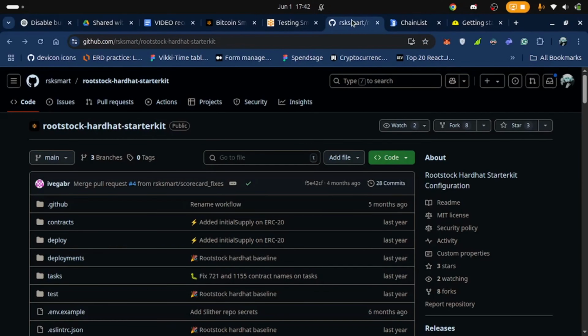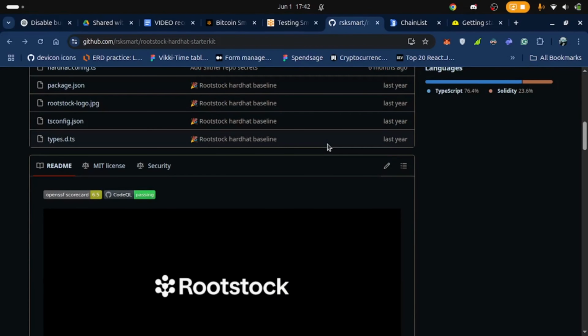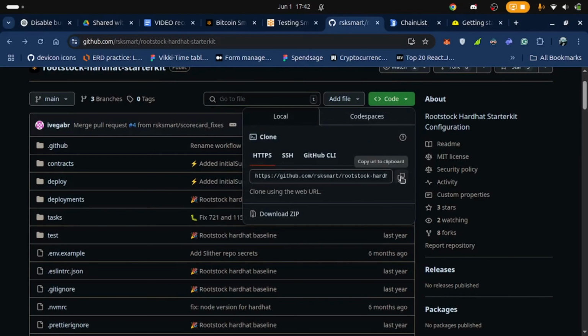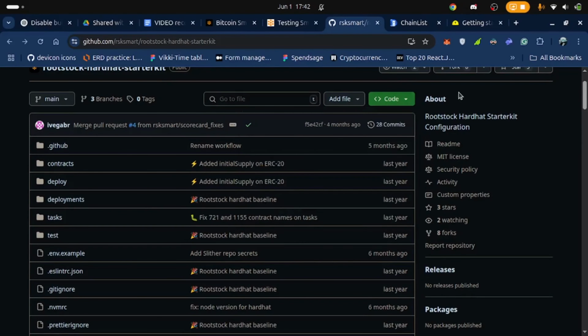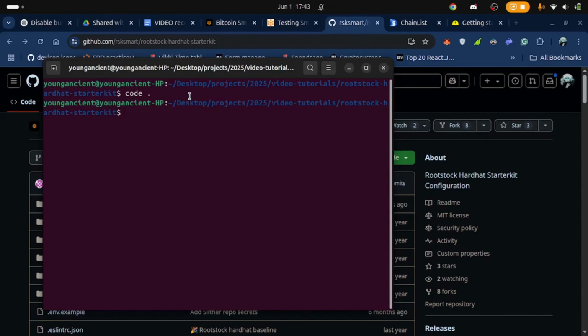This is a bundle of packages and boilerplate code that would really supercharge your coding when you're starting out writing smart contracts. All we're going to do is come here, copy the git link, and then clone it on your machine. For the purpose of this tutorial, I have cloned this beforehand.